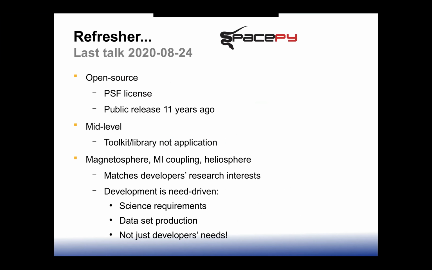So just a quick refresh around what this is, since our last update was August of 2020. SpacePy is PSF licensed. We've actually been out to the public for just over a decade now, which is pretty awesome. We consider ourselves mid-level. This is not something where we're looking to have a single integrated environment. We're trying to provide toolkits and libraries for folks. And really our focus goes from MI coupling out into the heliosphere. That's largely because that matches the research interests of the developers.